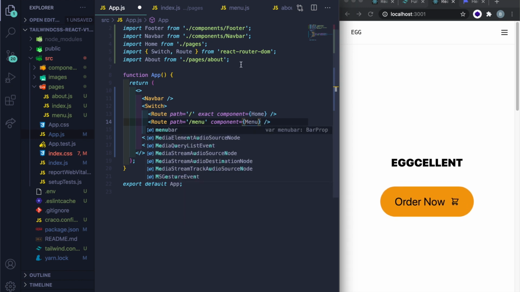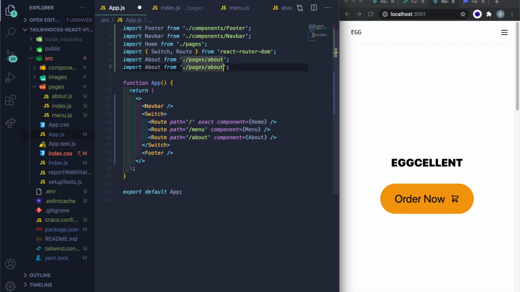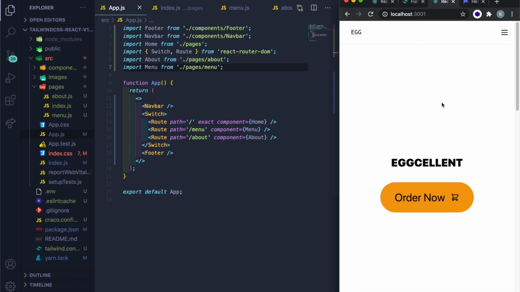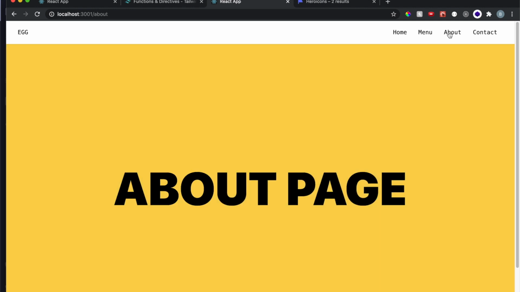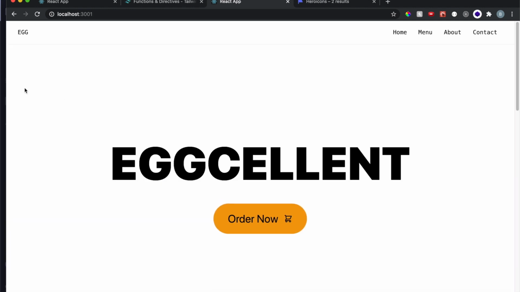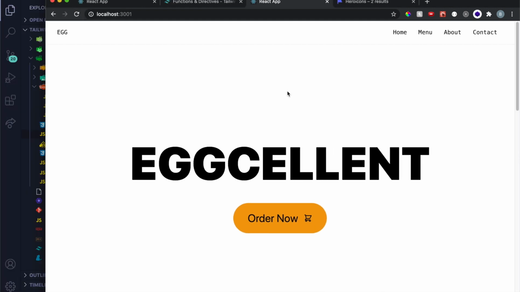Oh well, we'll just do menu here, and then we'll just do shift all down, change this to menu, and menu. Save, boom, bam, there we go, menu, about, home, etc. So now we got the routes working. You can make one for contact too if you want to, but I'm sure you probably understand it by now.